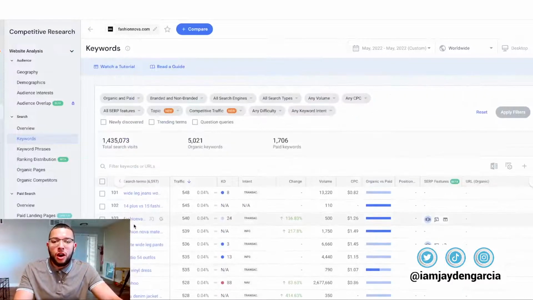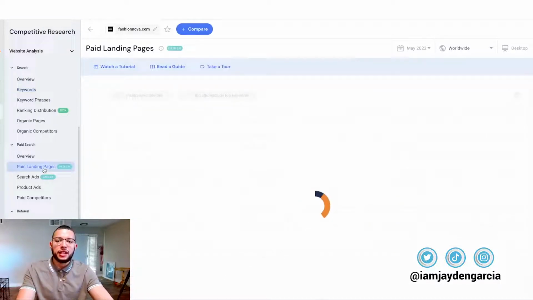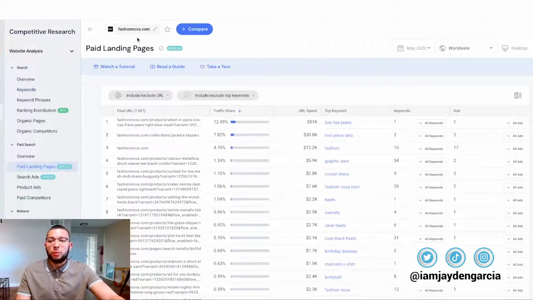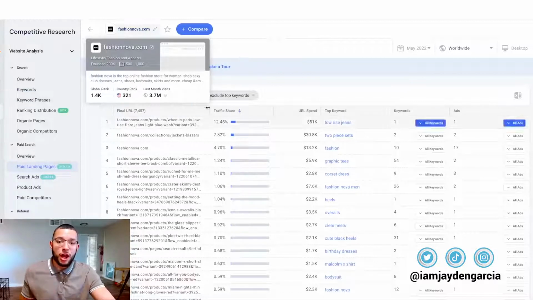Okay, so this is all very, very useful. Now, what I like to use this for, which is the best thing about SimilarWeb, is the paid landing pages part. When I found out that this was actually a thing, I couldn't believe it. So if you click on paid landing pages, it's going to bring up whatever brand you have up here, all the landing pages that they're currently running traffic for.